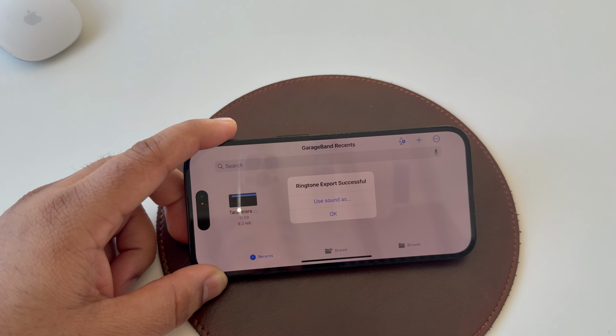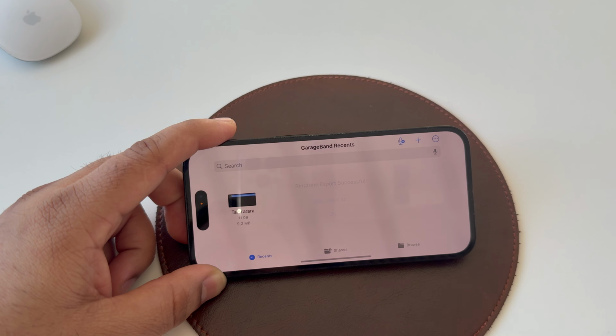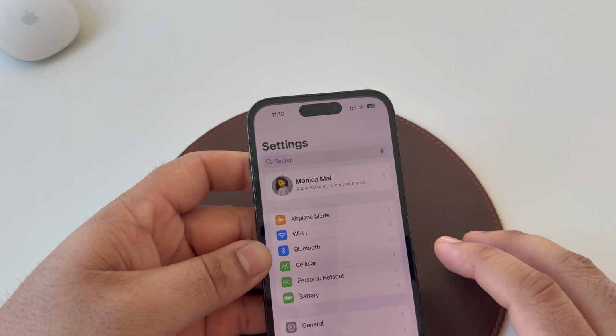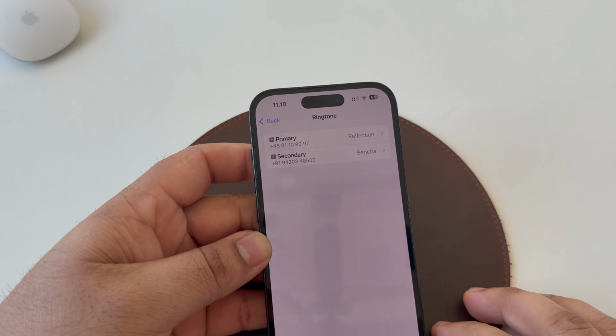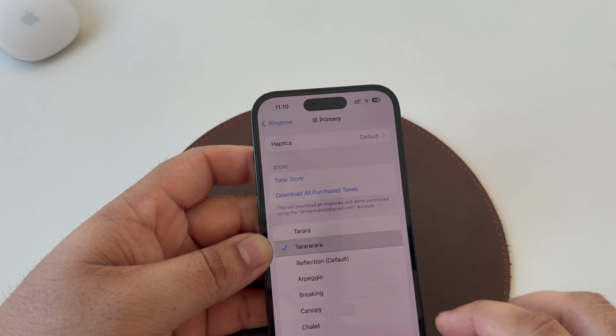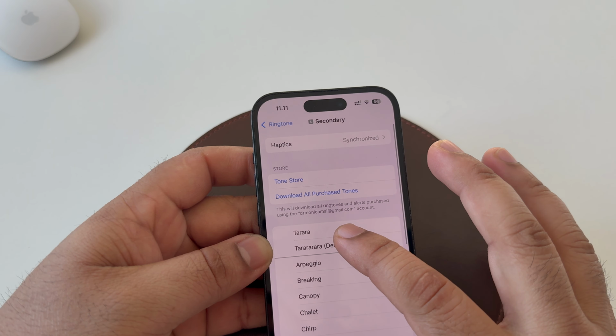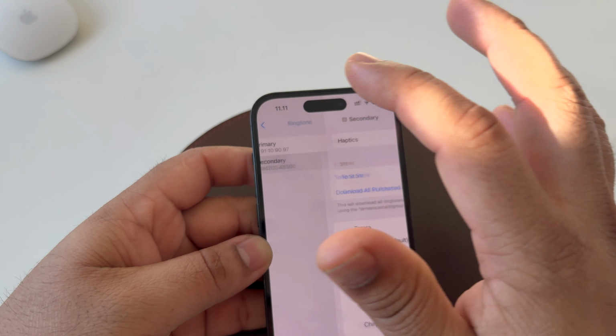Use the ringtone as a specific contact's or for all of them. So I say all of them, done. And after that I go back, come back to Settings, Sound, Ringtone, and look at this. So this is the ringtone I made and I set it like this.